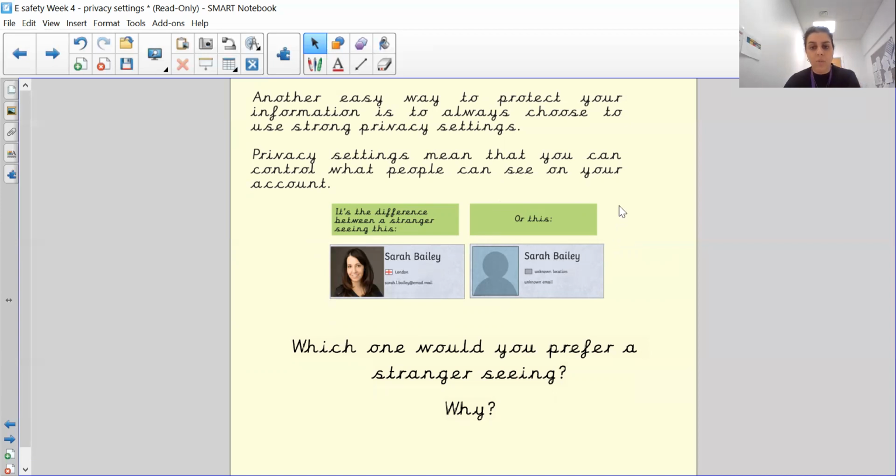She's also got a Sarah Bailey over here. This Sarah Bailey has used privacy settings. I know her name is Sarah Bailey. I don't know where she lives. I don't know her email address, and I don't know what she looks like. Which one would you prefer a stranger seeing? So if you were Sarah Bailey and a stranger went onto your account, what would you prefer them to see? This one or this one? And why? So I'd like you to pause the video and have a think of which one is the best one for a stranger to see, someone you don't know.